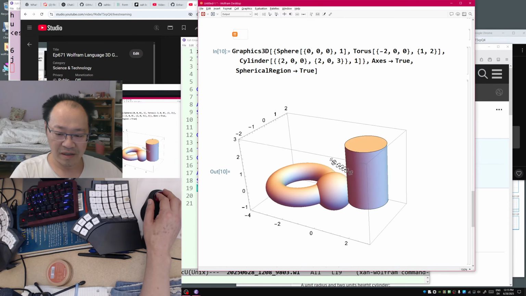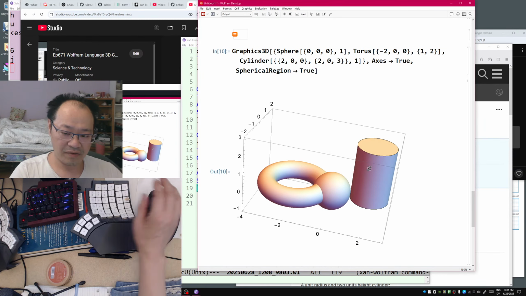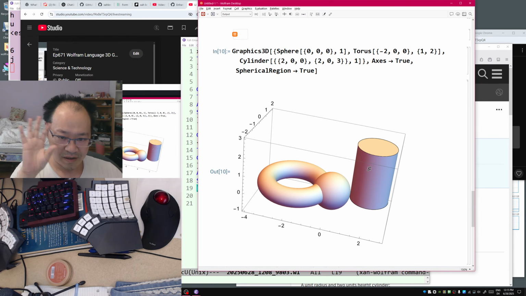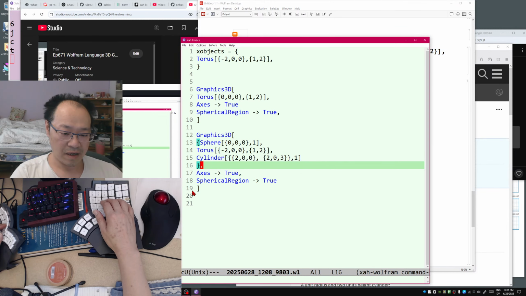So you can see now we are using the default lighting system. Okay, now let's add some lighting system. But now we got the objects.